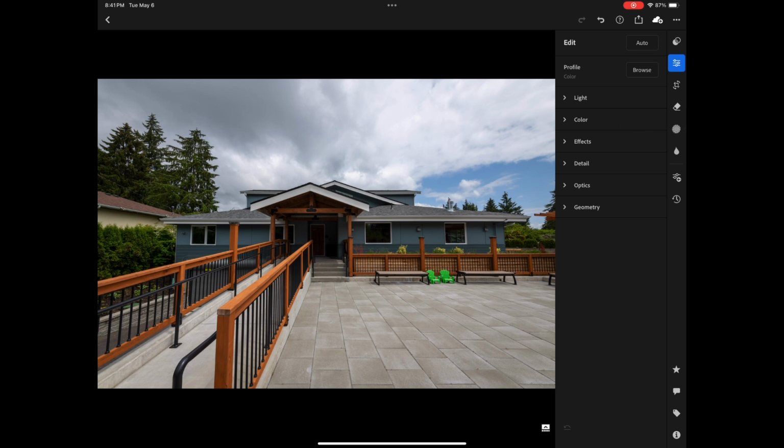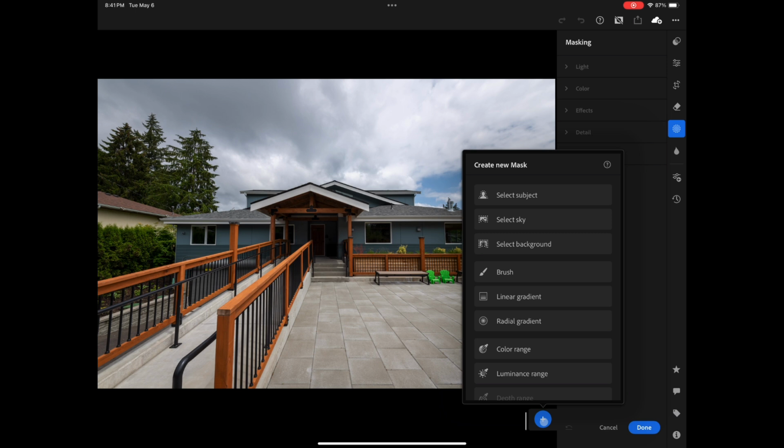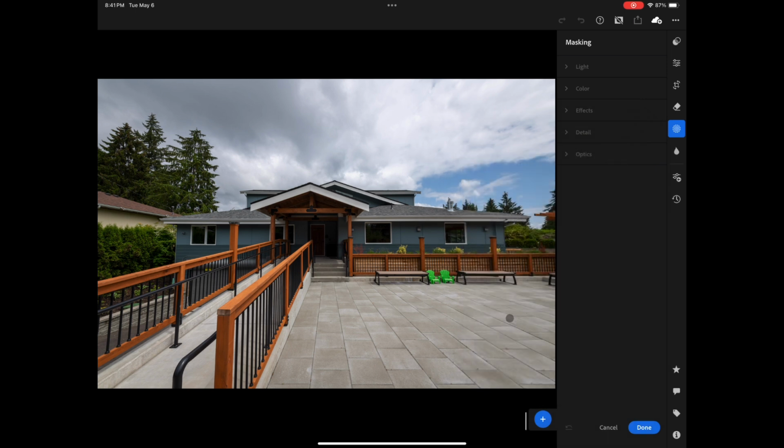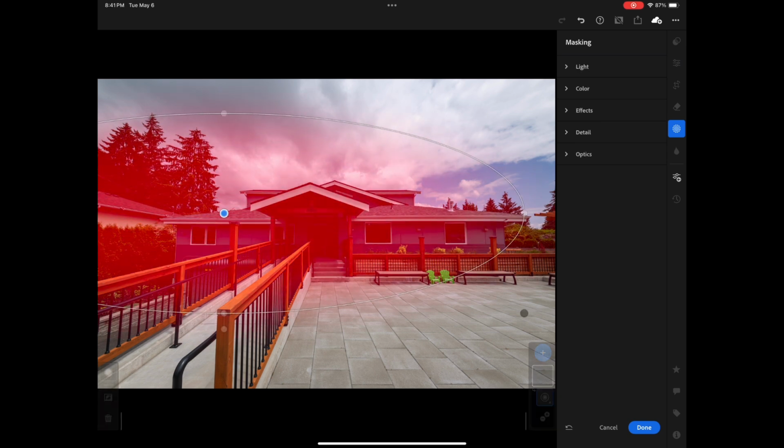The masking tool is the circle with dots around it. Once you click on it, a little plus sign will appear. Click on the plus sign, and different mask options will show up. I'm going to choose a radial gradient for my first one. Once I've selected what type of mask I want to create, I highlight the area where I want to make edits. For this, I highlight the entire house.